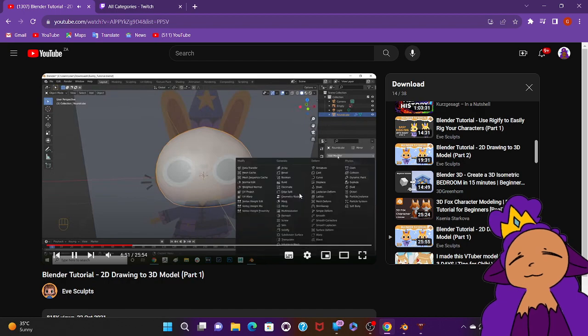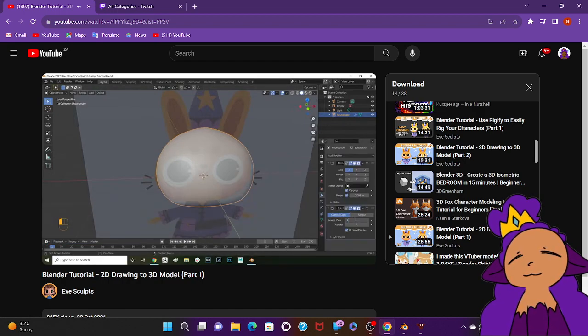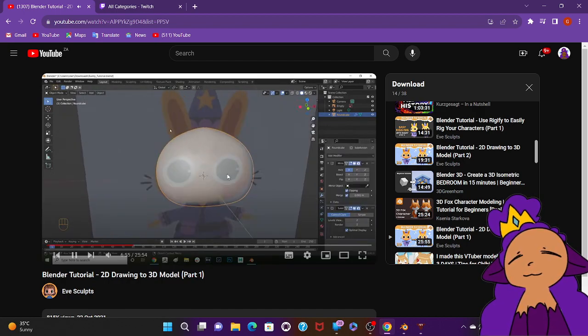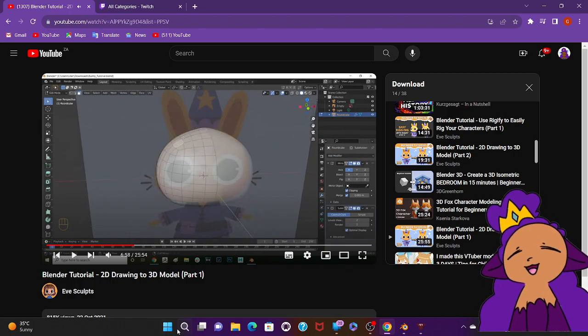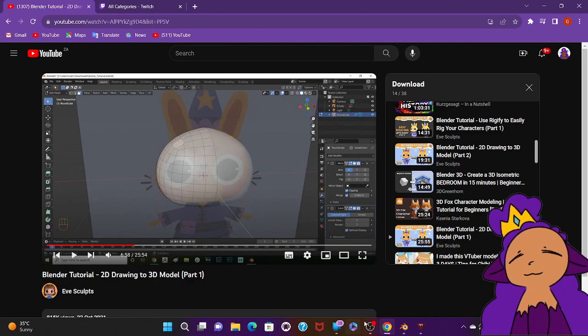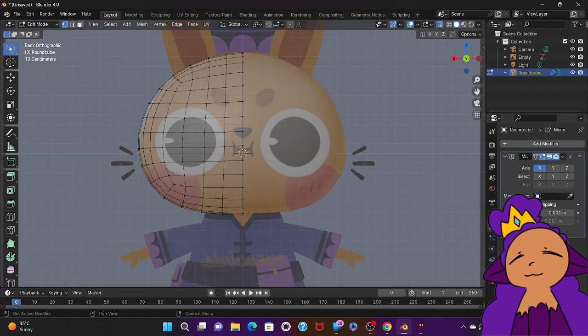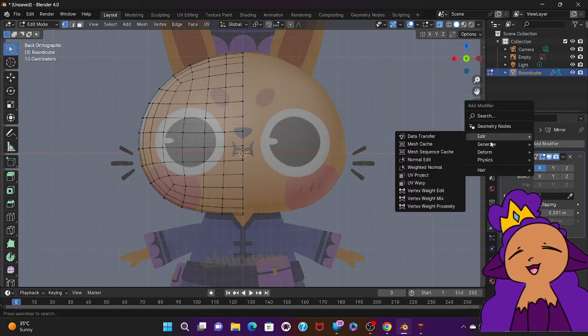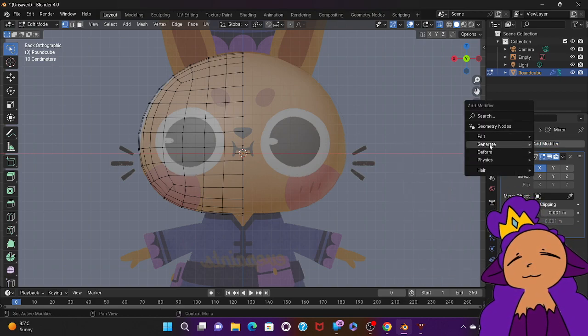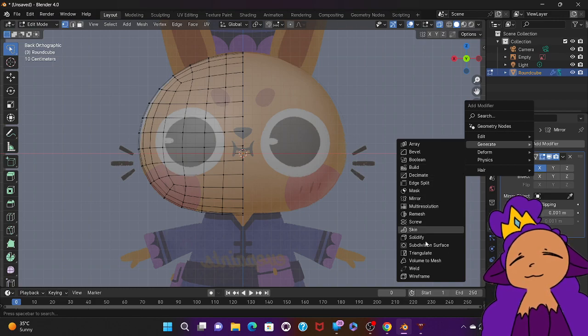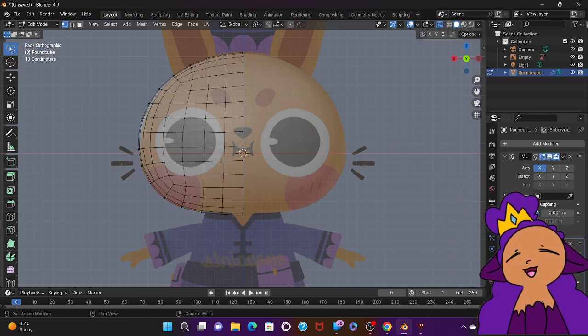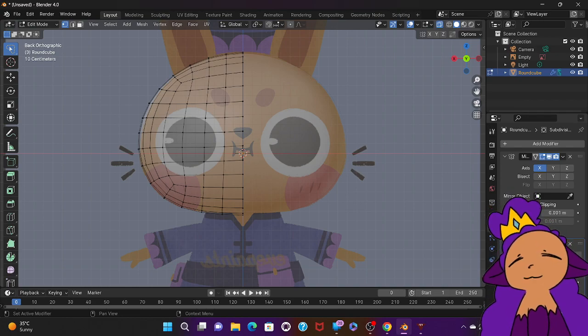Here I'm applying another subdivision surface modifier just so everything is nice and smooth. Now press tab and go into edit mode. Oh, then you add another subdivision surface modifier. Then press add, generate, go into subdivision surface modifier and make this value 2 again. Oh my goodness, I learned something new.